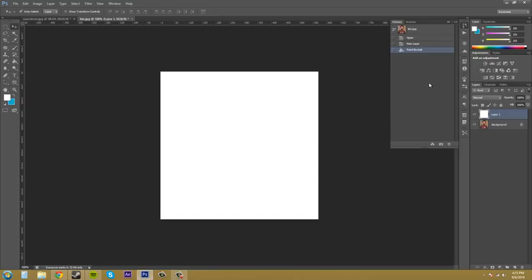Now we're going to start working with our art history brush. Come over to the tools panel and click on this icon. It could be the history brush tool or the art history brush tool, but we want to select the art history brush tool, which has a little swirly thing around the paintbrush. Next, make sure that you have the layer that you want to use selected.